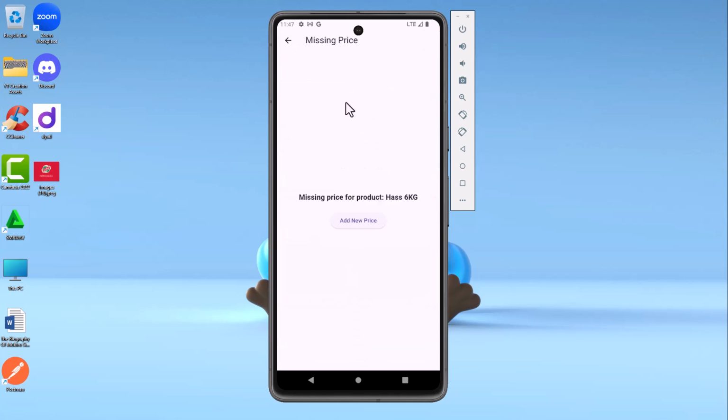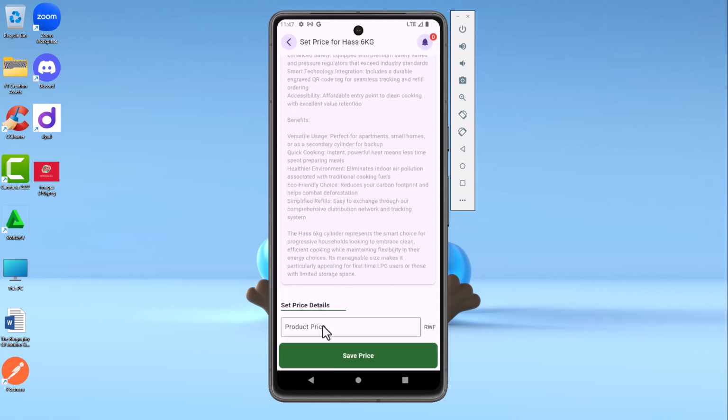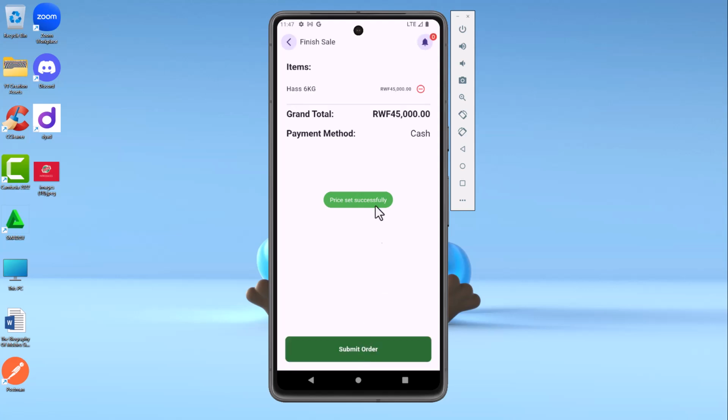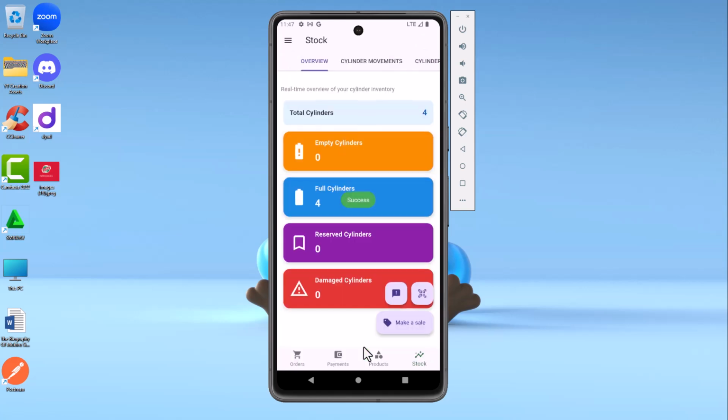Now at this point of making the sale, the system has checked and it has realized that I didn't provide a price for a Haas 6 kg. So I click on add new price, just enter the price here. It's going to be 6 kg costs 45,000 Rwandan francs. I don't know if this is accurate, by the way, this is just for testing. Then I save the price. And now I've provided the price for the Haas 6 kg. I can continue to make the sale, submit order, and now I've made a sale.